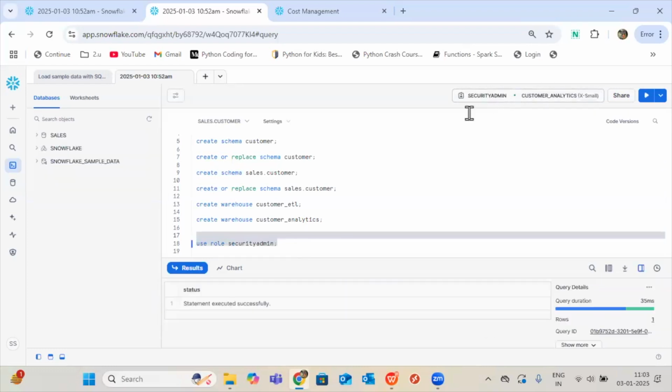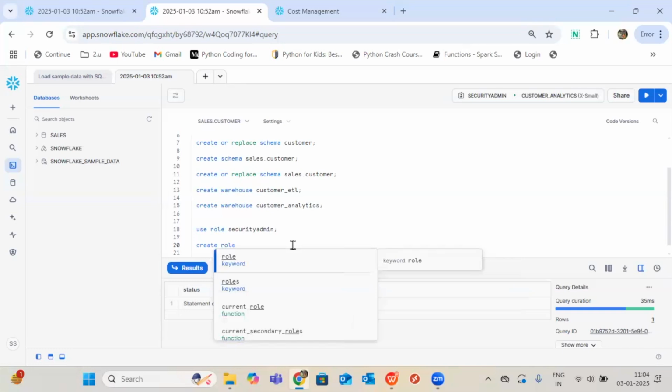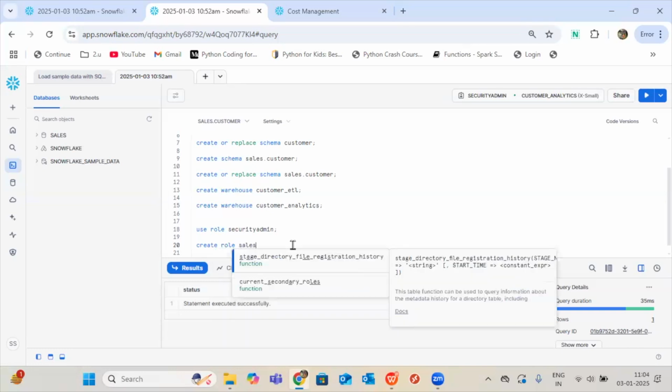See, it changed automatically. What can I do using the security admin? What can I create? Roles. Yes, your answer is right. So we can create the roles. Now I'm creating 3 roles.